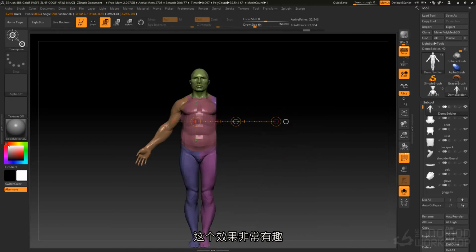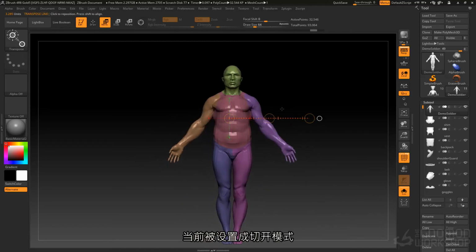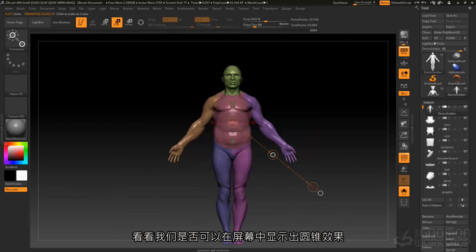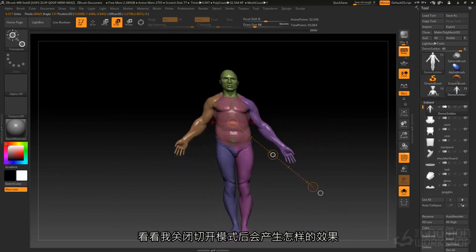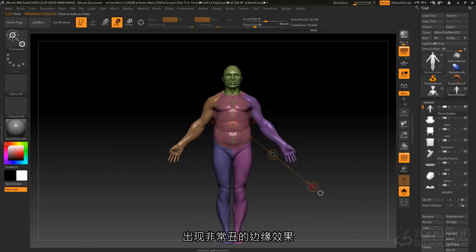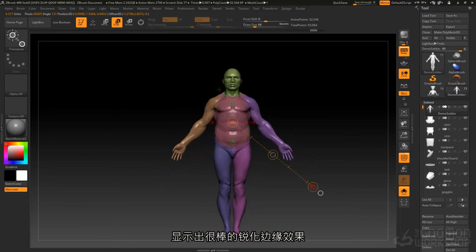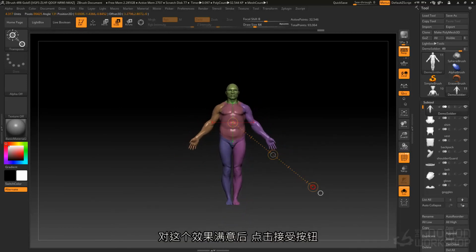Now this is very interesting. This cone here will control whether or not it gets sliced. Right now it is set to slice, so if we look at the edge, it gives us this nice slice there. Let's see if I can't get that cone on screen so we can update it. Watch what happens if I turn the slice off. It's a very ugly edge. If I turn it on, it gives me a nice slice, keeping a nice sharp edge there. When I'm happy with that, click Accept.